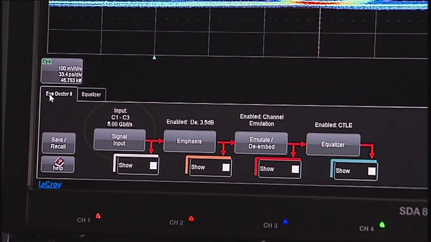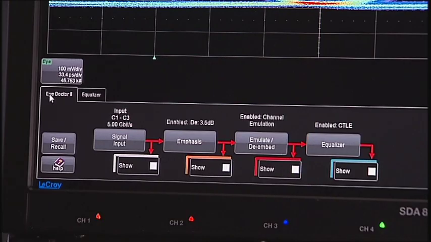It's important to note that we used a 5 gigabit per second serial data signal for this demonstration. Faster data rates would show even more improvement in signal integrity when the iDoctor 2 tools are used.